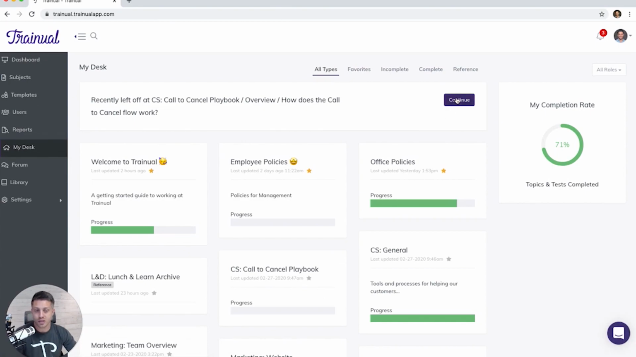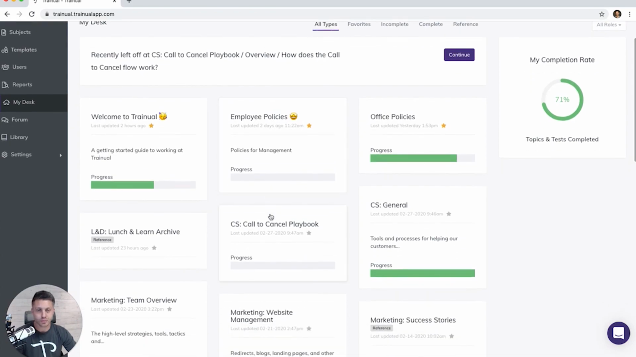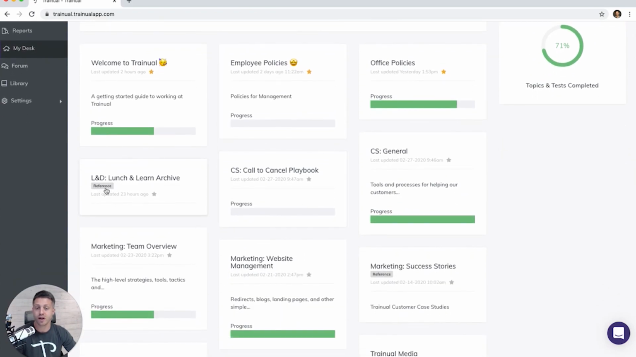Here I can see where I recently left off. I can see my percentage completion on a few things. And I can see certain material is referenced. So within your company, there might be things that you want to make available to people, but not necessarily require them, for the system to keep prompting them and reminding them to get to 100%.